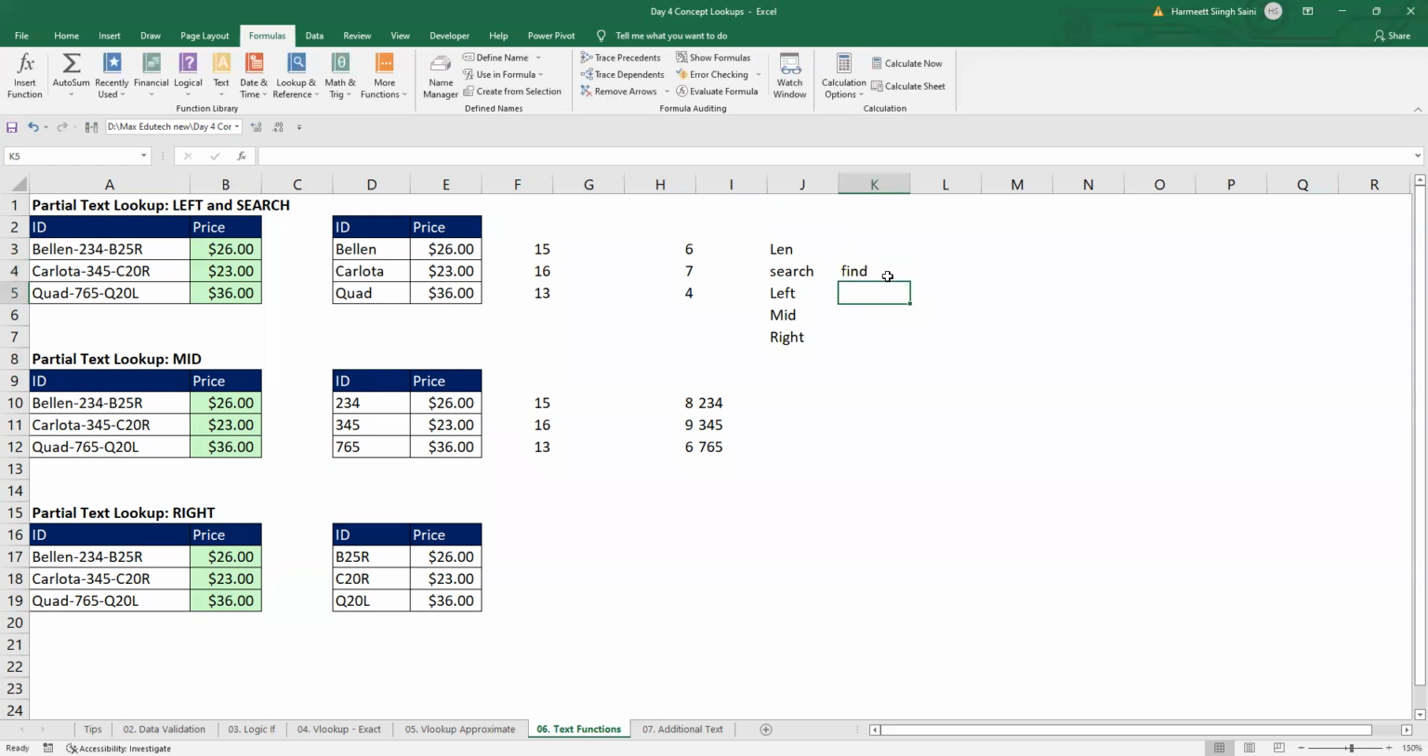There are two functions to do the same thing in Excel. One is called search, one is called find. Many times people ask in interviews, what is the difference between a search function and a find function in Excel? Many people fail to give the answer. On a superficial level, both are doing the same thing, same output. But there's one big difference between them.